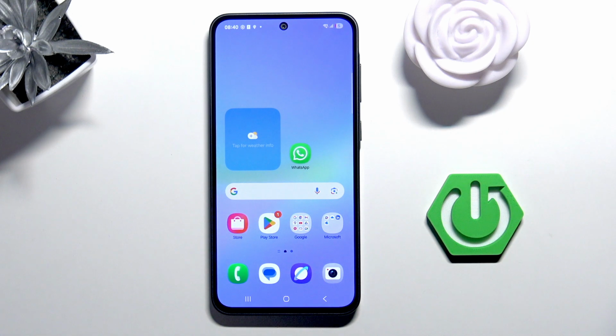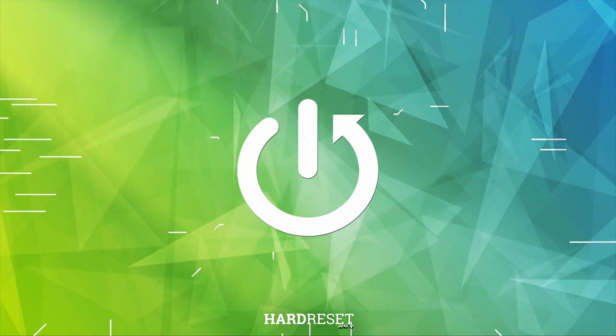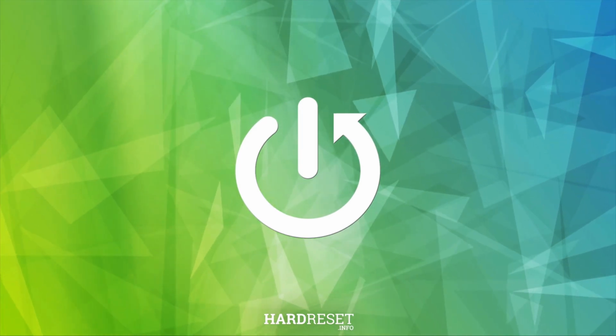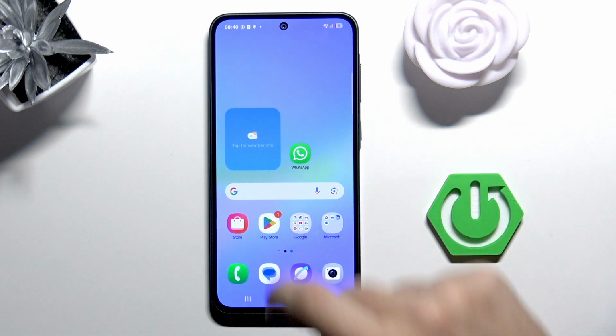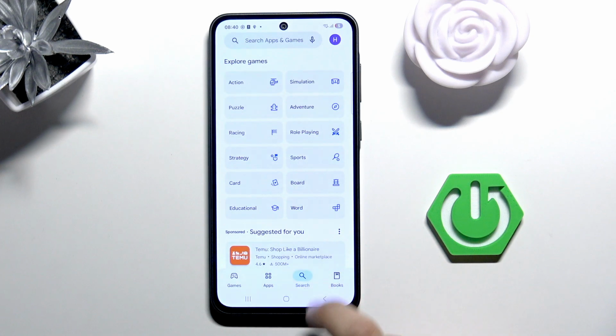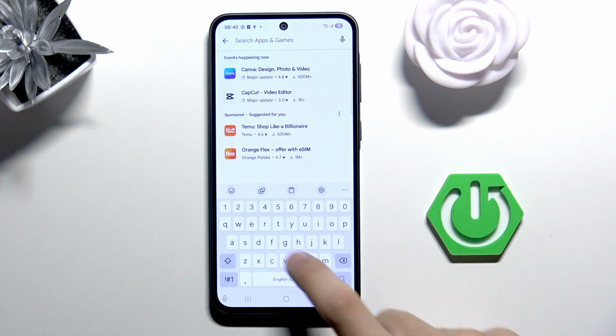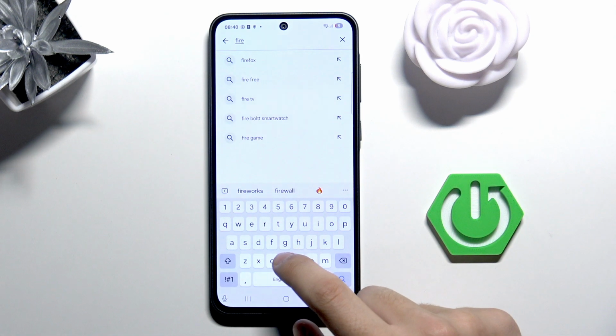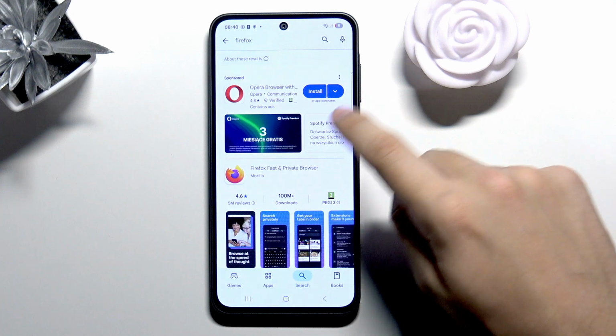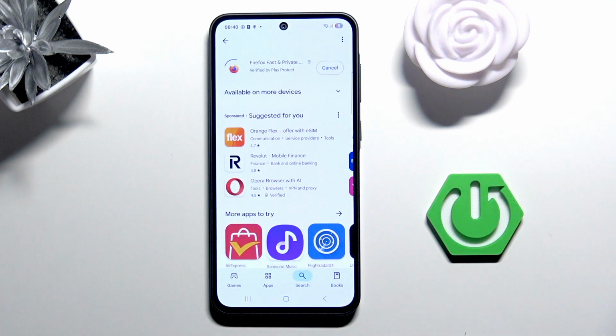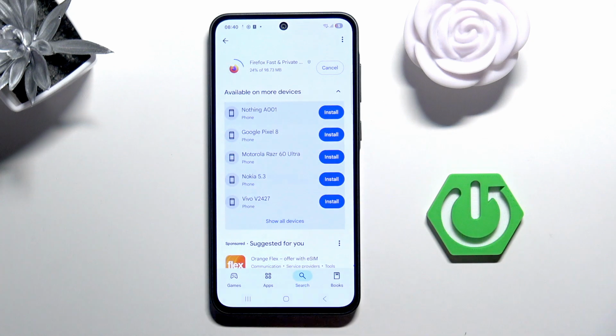Hello, today I'm gonna show you how to install Firefox browser on Samsung Galaxy A36. First we need to open Play Store, then click on the search icon, then on the search bar write Firefox, click on it, install. Now just wait a little bit.